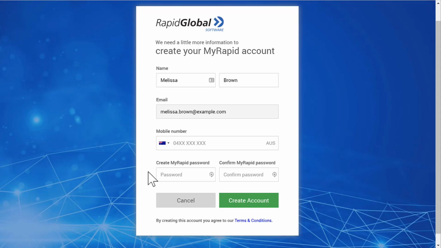So it's going to be something that I remember. It has to be at least 8 digits long. It has to have a number in there and at least one capital letter. So let's create that now. And click Create Account.